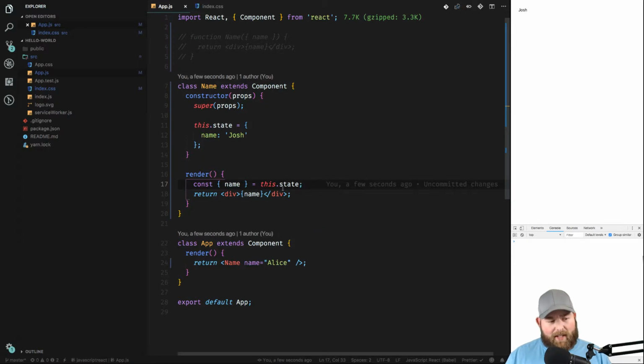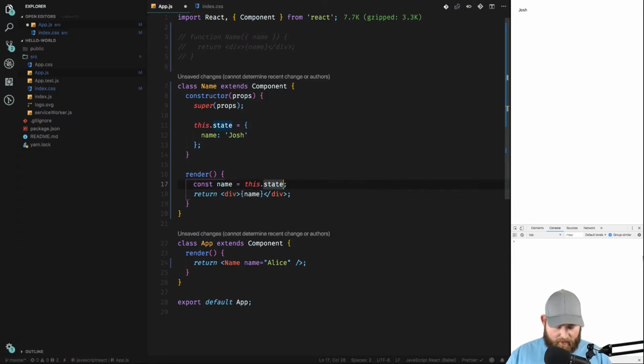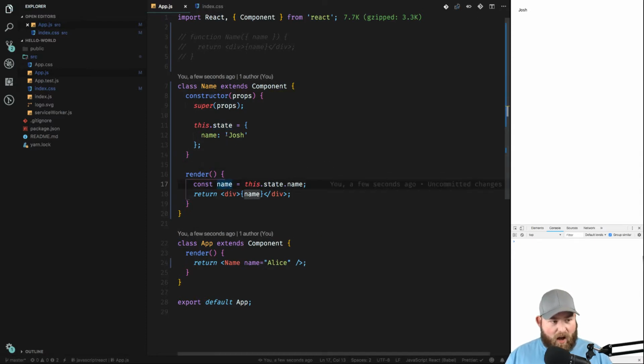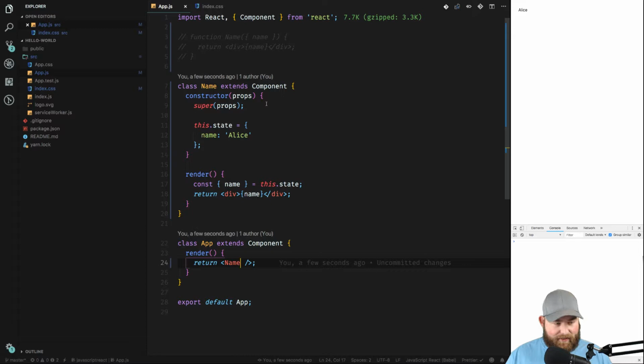And if this is newer syntax to you, this is the exact same thing as doing this right here. It's just basically taking name off of this.state, and it looks a little bit cleaner. So you can see that we have Josh right there. Again, if I change this to Alice, Alice would work as well. Of course, it doesn't take this name prop anymore, so that's not really doing anything. But there we go. We have a stateful component that has this sense of state and takes this name to initiate it. What if we wanted to update this?